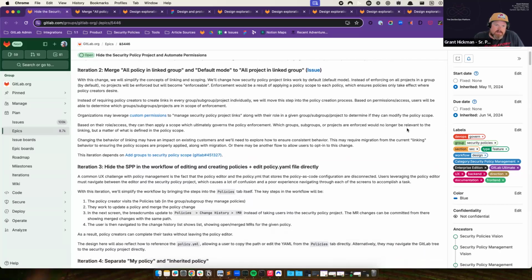So let's see, instead of requiring policy creators to create links in every group individually, this will also allow them to do this in one step. They'd be able to create the policy, apply a scope, and ensure that the policies are enforced without having to go into each group, each subgroup or project and edit the policy project link and apply that. So this will make it a much simpler workflow for the policy creator based on their permissions and access.